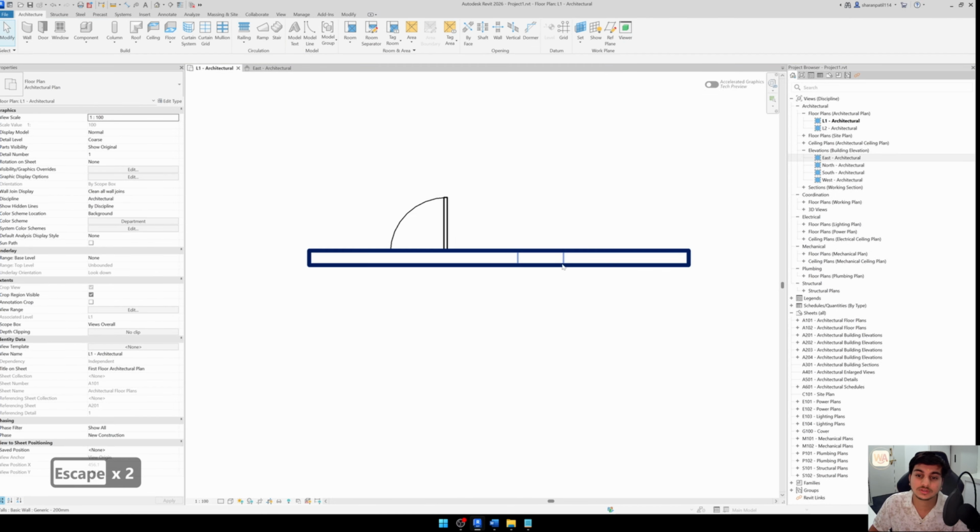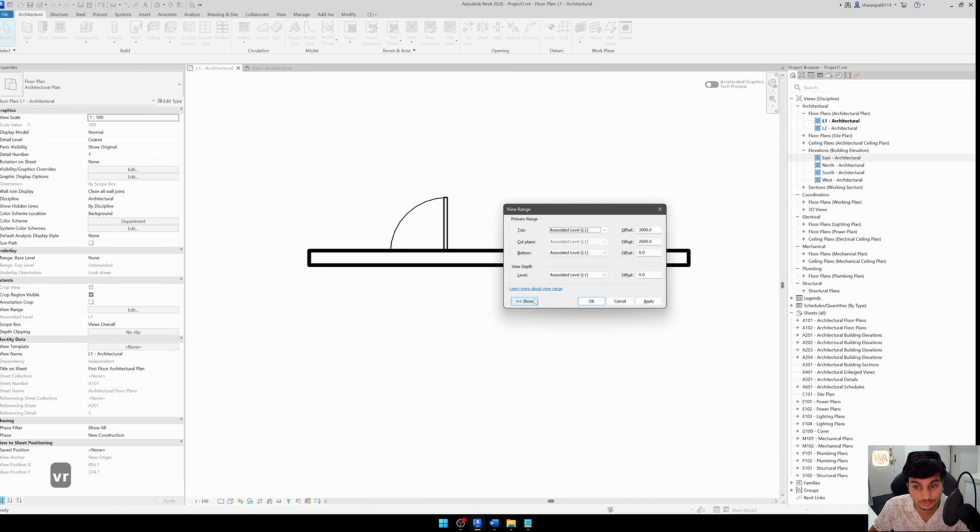Now there is a question: why can I not see this window? It is because of the plan cutting, or else the view range which we are seeing, the shortcut is VR. If you want to see the view range, this is 2600, and we have placed our window above the height of 2600. So if I reduce it, let me check.